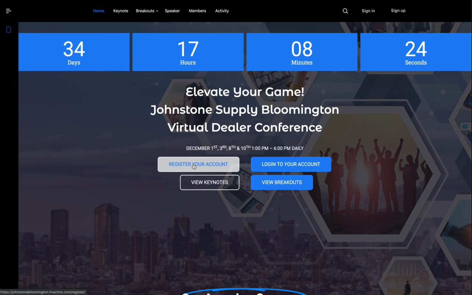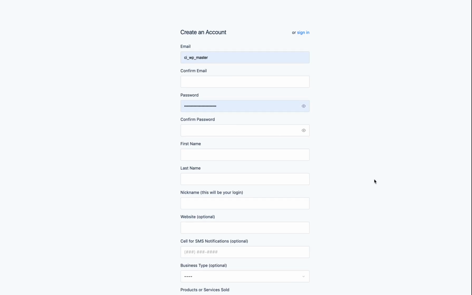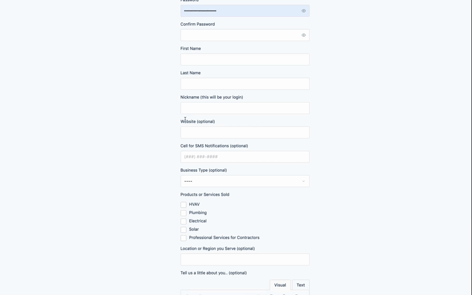From here, you're going to register your account. Just simply click on register your account to fill out the basic information about yourself and your company. Remember, your nickname is your account username. So this will be the login. Whatever you put in this nickname, that's what you're going to use to log back into the system along with your password.